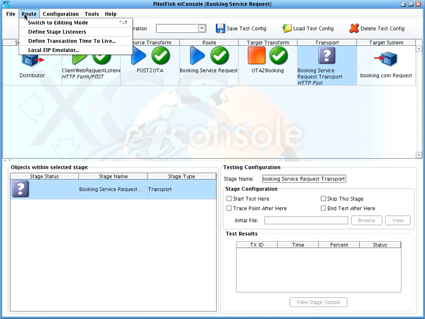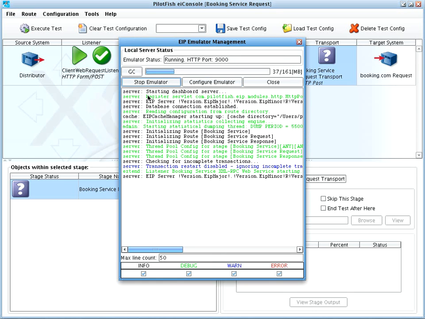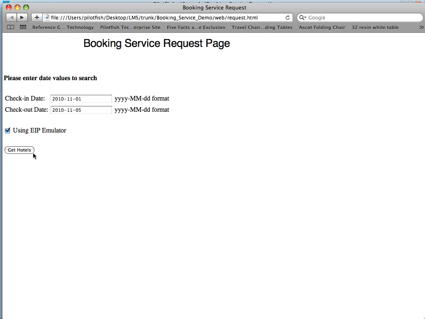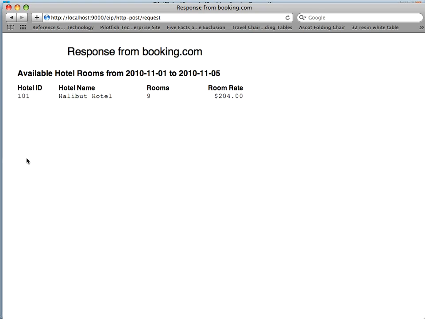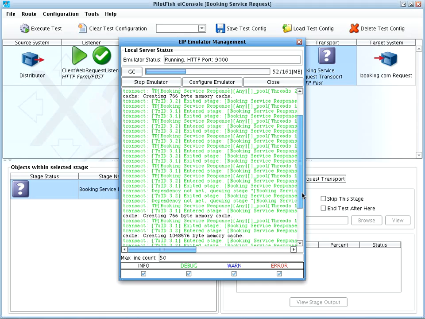If we'd like to integration test these routes from end to end, we'll use the local EIP emulator. The local EIP emulator emulates the EI platform server environment and will run each of the different routes in our working directory. This time we'll check the Using EIP Emulator checkbox to ensure that the data gets posted to the correct URL. This time it'll go from end to end to the booking service, back, and generate our HTML response. All of the logging as it would appear in the server also appears live in our EIP emulator dialog.